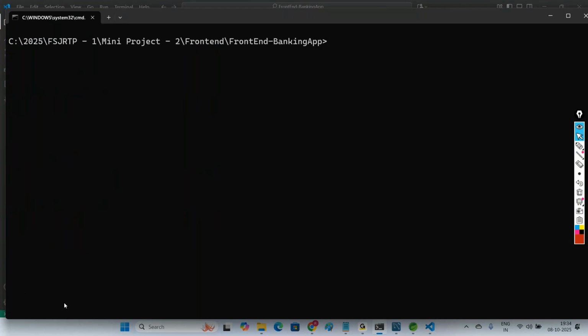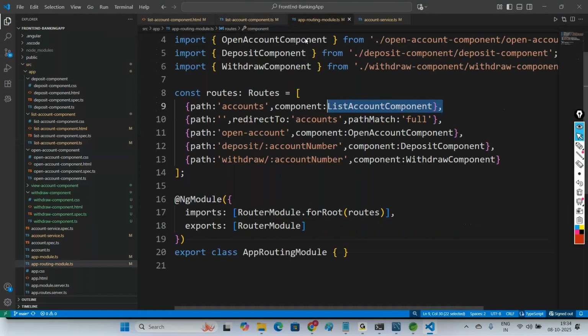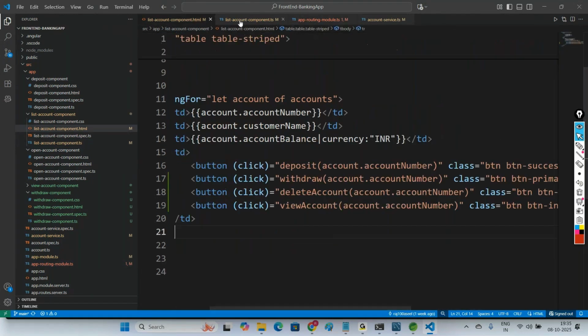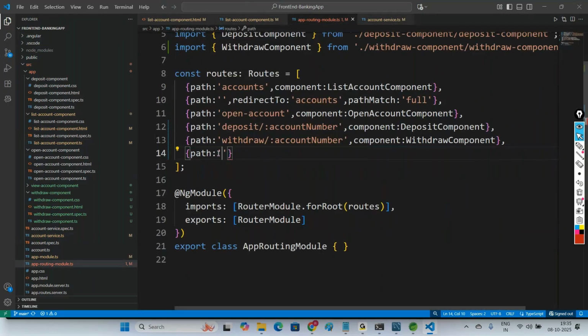How to generate a component? ng generate component, and let me go with the name view account component. Now here in routing, we'll go with the path. What is the path name we have given? View account.